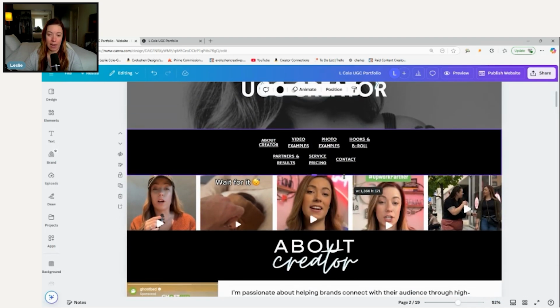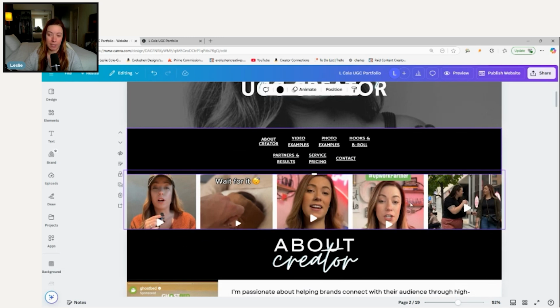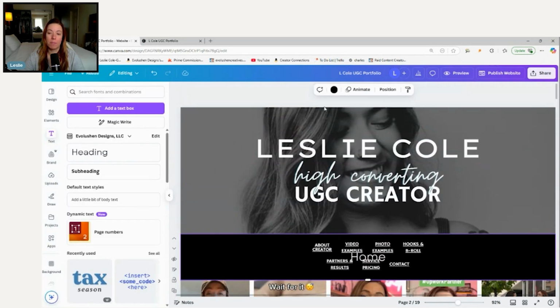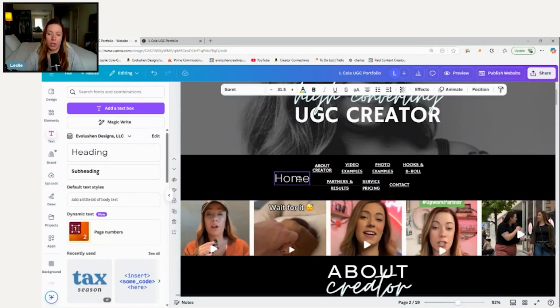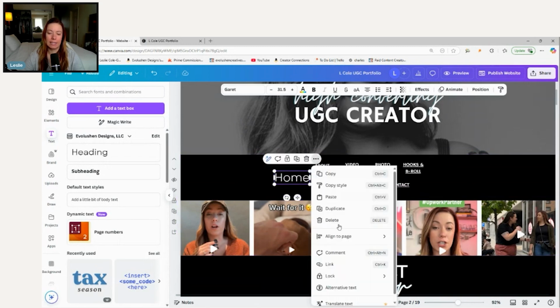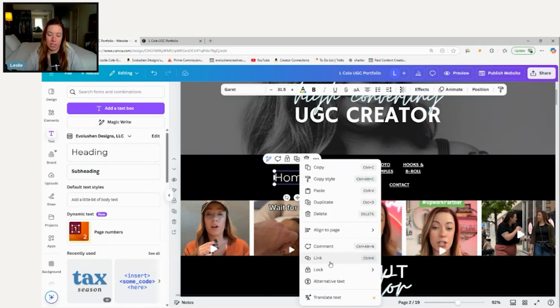So in this case, I added two different page breaks, as you'll see here, that allow me to have a menu and then very small little examples of photos, videos, etc. So let's say we wanted home to be this. So you could use home and you could pop it wherever you wanted. And then you could simply click link right here. Or you could also right click and find the exact same thing.